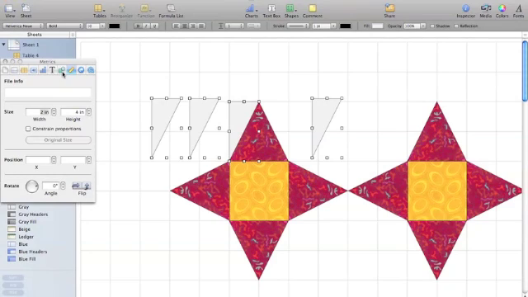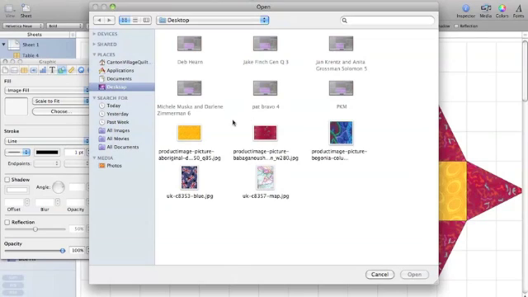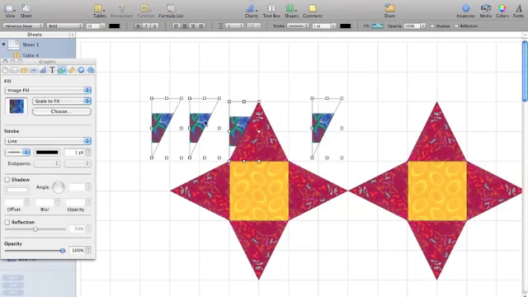We're going to go into the Graphic Inspector, which is where we find our fill. If you remember from last time, we dropped down this menu and we chose Image Fill. It goes right to the desktop because that's where we had selected from last time. So we're going to select the image that we would like to fill it with. So we pick the blue fabric we had just done.